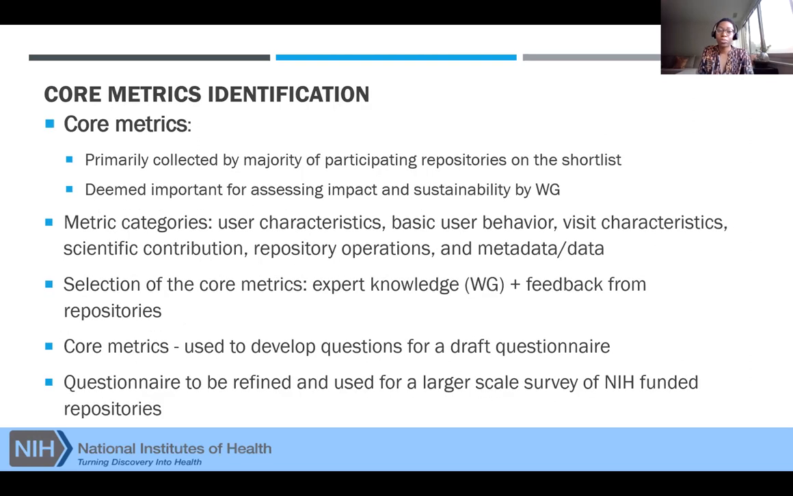For core metrics, we define these core metrics as those that are primarily collected by a majority of the participating repositories on the shortlist, and those that are deemed to be important for assessing impact and sustainability by the group. So our metrics covered a variety of categories that go from user characteristics and behavior to scientific contribution, repository operations, and metadata. And the core metrics were used to develop the questions for a draft questionnaire, which is to be refined and used for a larger scale survey of NIH-funded repositories.